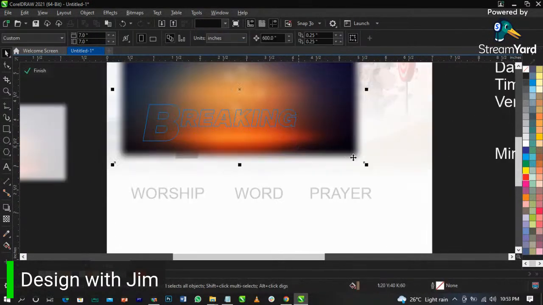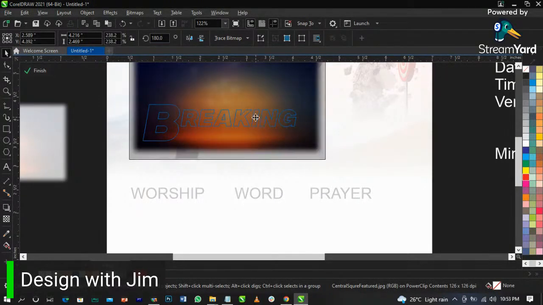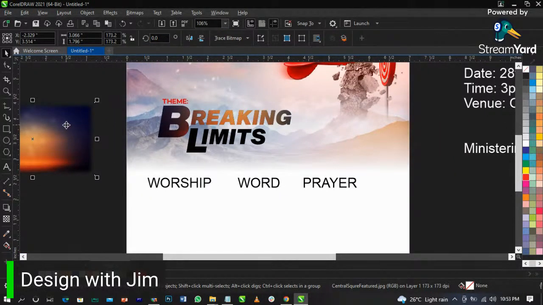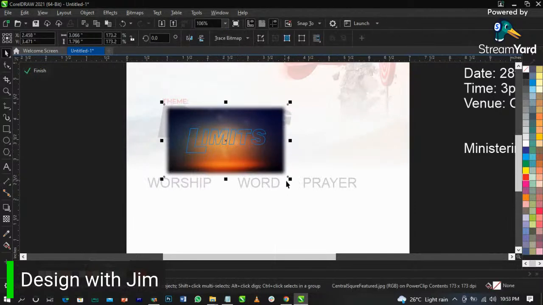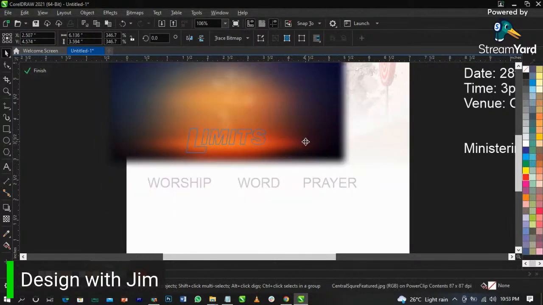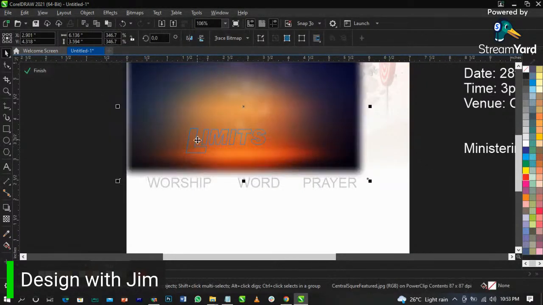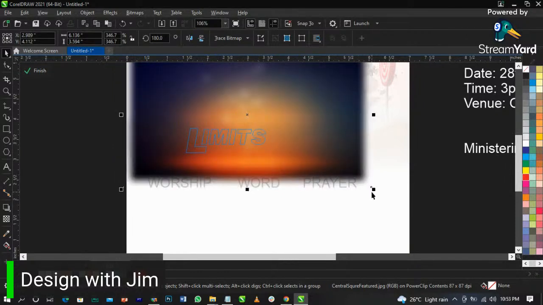But this is not actually giving me what I want. So let's flip this way. Yeah, let's flip it and see what we got. All right, I think we're good with that. So right click and select power clip on this, then right click again, select edit power clip. Then let's take this one up. All right, flip it and let's see what we got.